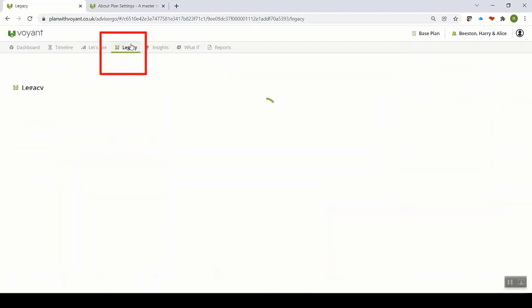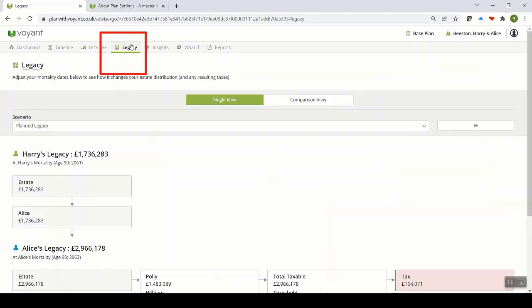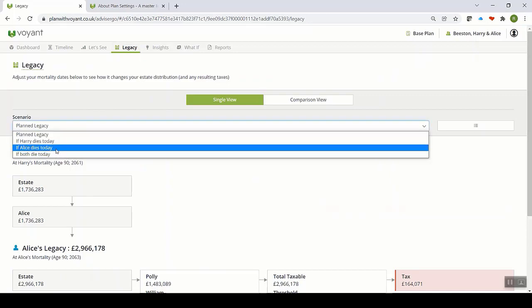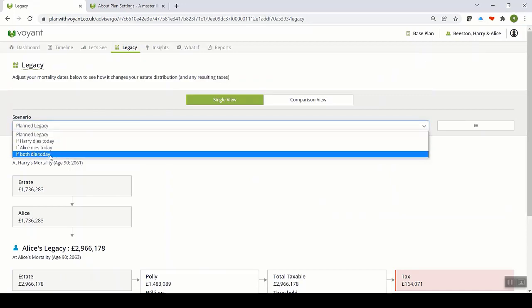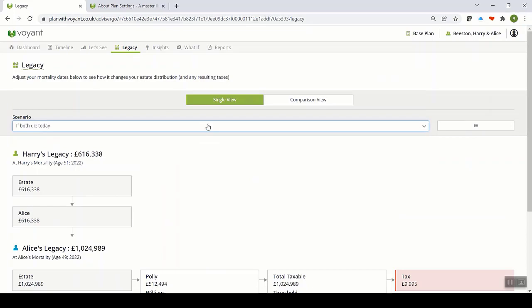The next tab along the top is Legacy. This enables me to assess their potential IHT position, either at the end of the plan, at planned legacy, or if they were both to die at the end of year one, if both die today.